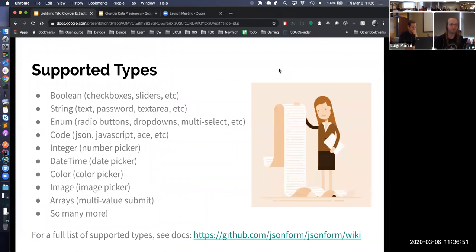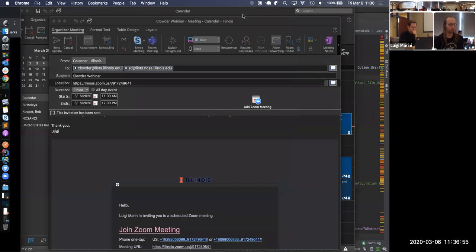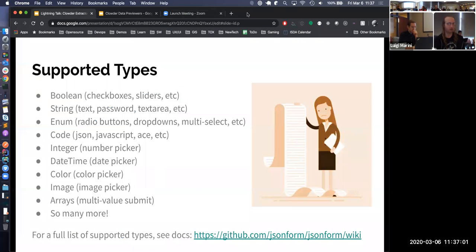And oops, I may have, well, I've done something. There's the one. It's gone, okay.